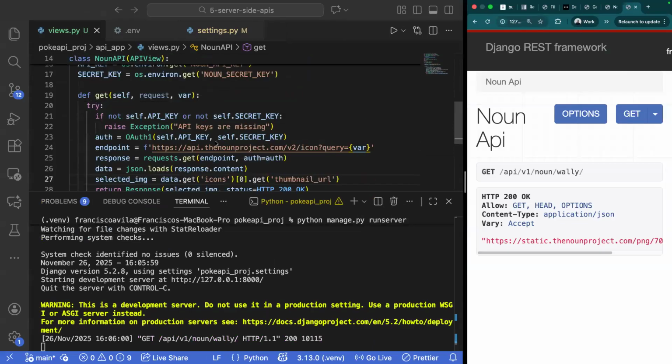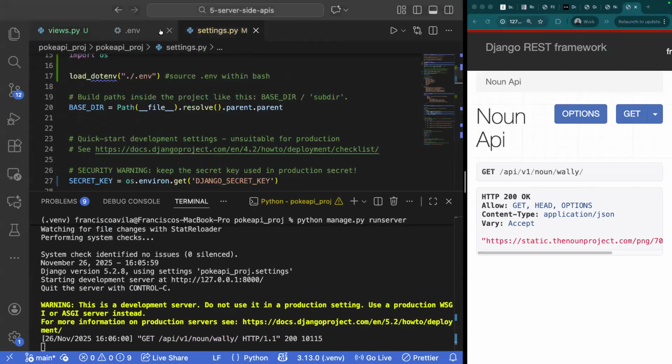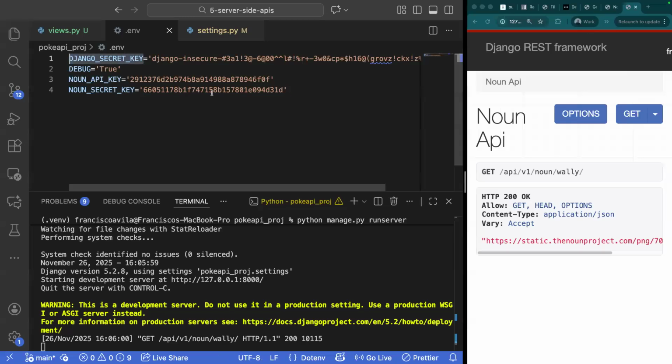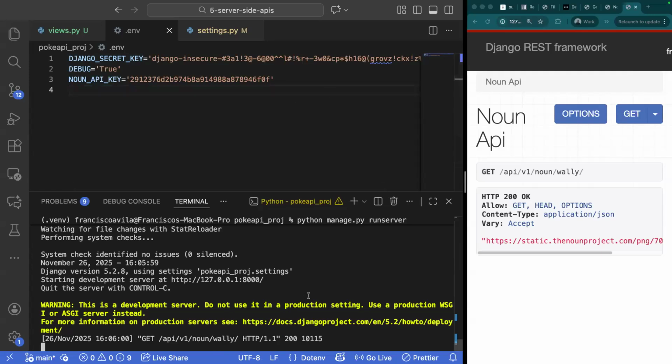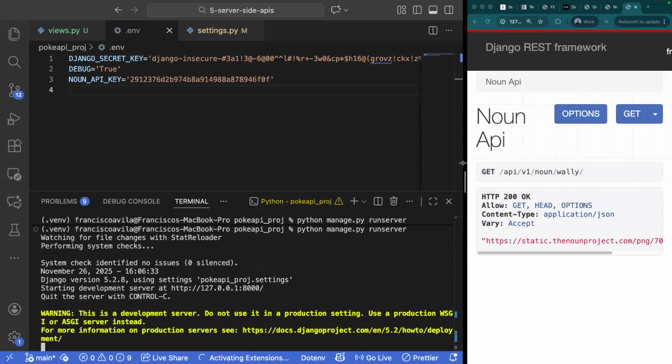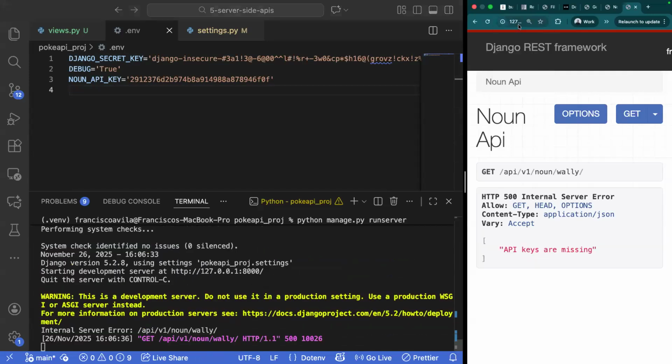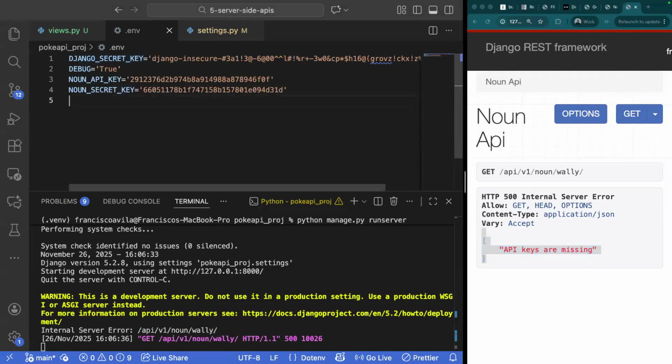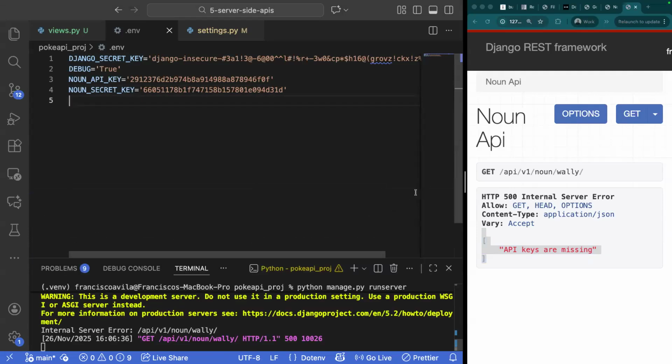If one of them were to be missing, for example, if I come back over to my .env, and let's say I take off this noun secret key, I'm going to crash my environment, run it again, execute it. I get API keys are missing. All right, because I'm currently missing my API key.